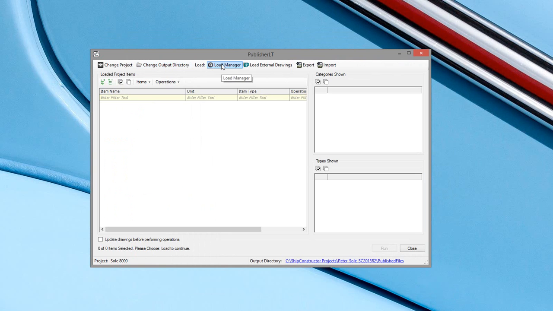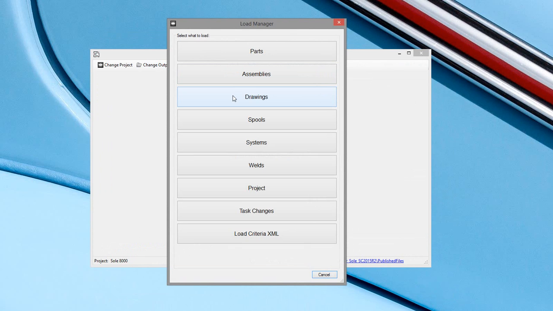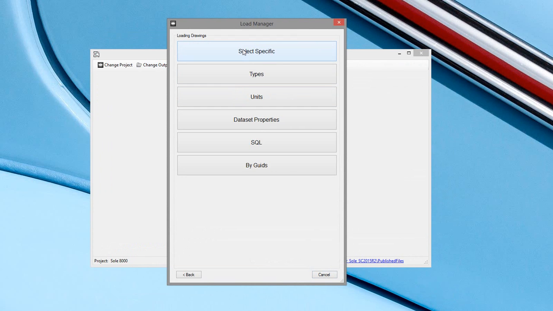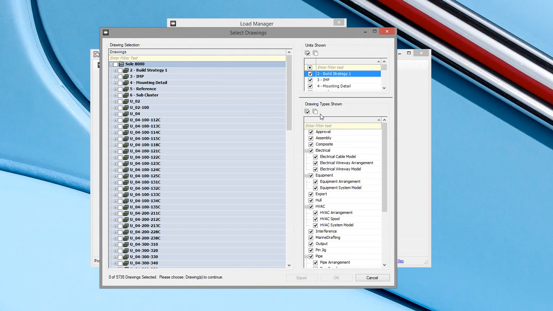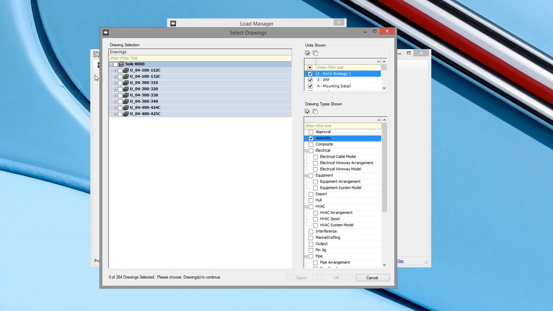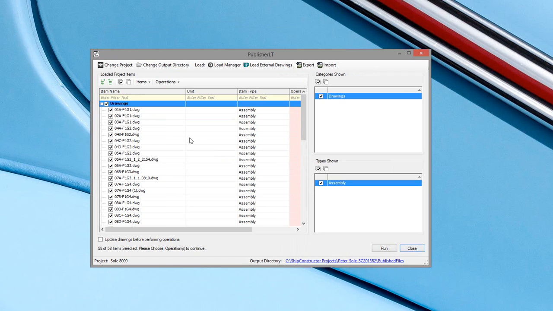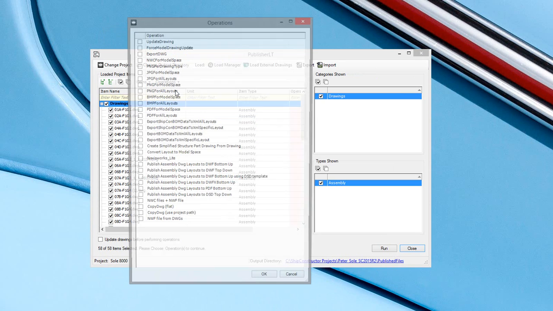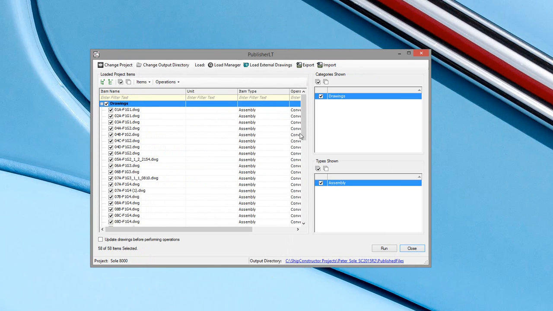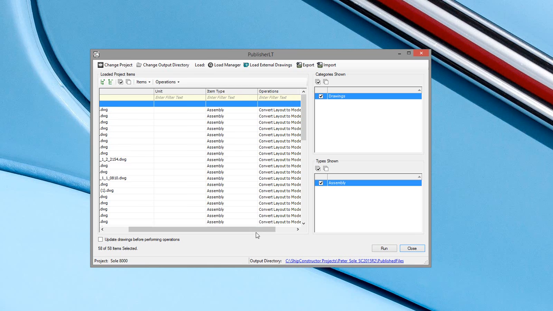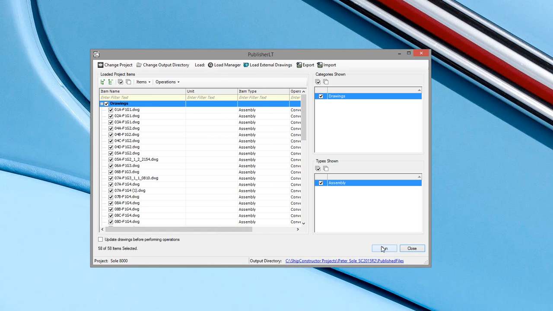The next thing to do is to load the drawings that we want to convert. So we select drawings, we select specific, and then I'm going to filter by drawing type and of the specific unit, just to make it a little bit easier. With the drawing selected, I can go to the operations, go select, and the operation that I want to select is convert layout to model space, and click OK. So it adds that operation to all those drawings, and at this time I can just click run.